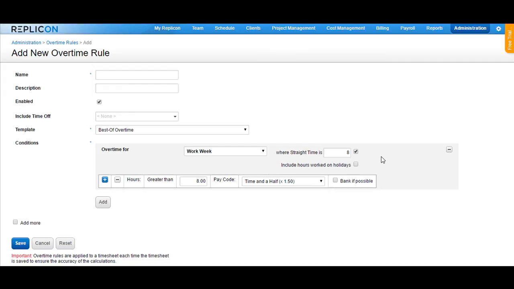Let's look at why the straight time is necessary. There are two reasons why you would want a straight time to be mentioned. One, this will prevent users from being paid overtime twice for the same hours. Understanding this further, the work week overtime is typically only paid in addition to the daily overtime, as we've already seen. So without a straight time requirement, hours could qualify both as daily and weekly. To avoid that, you can have straight time mentioned.